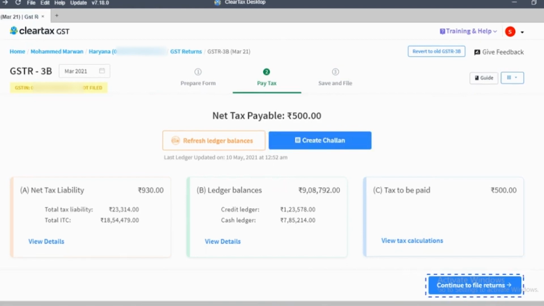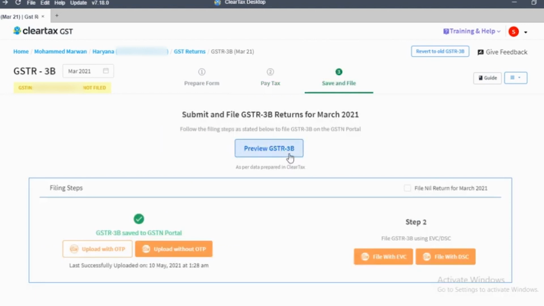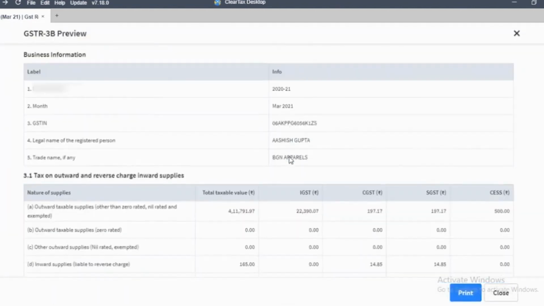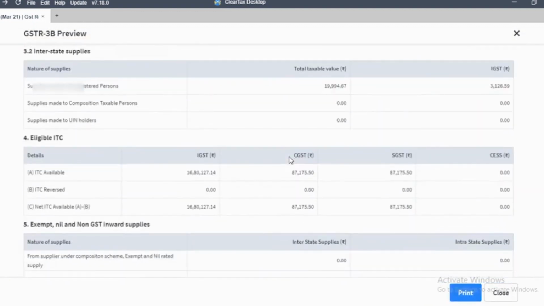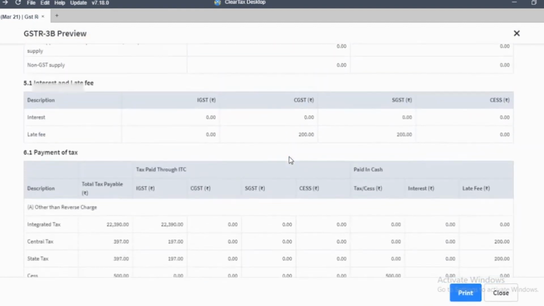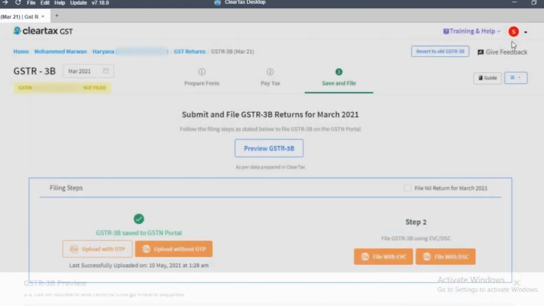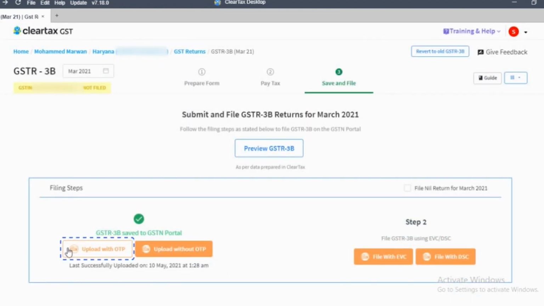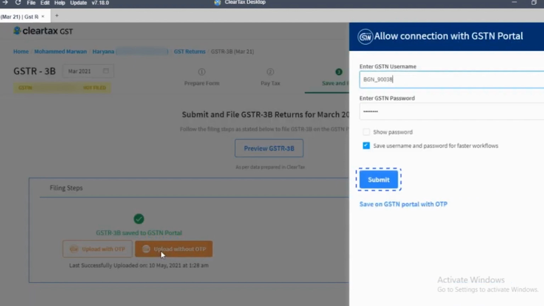Further, we have the final step, that is to continue to file returns. ClearTax is providing an option to preview GSTR 3B before uploading the data to the government portal. BIS can preview and check the details here. Under filing steps, we have the option to upload the data to the government portal with OTP and without OTP. That is your step 1. Let's upload the data to the government portal without OTP.